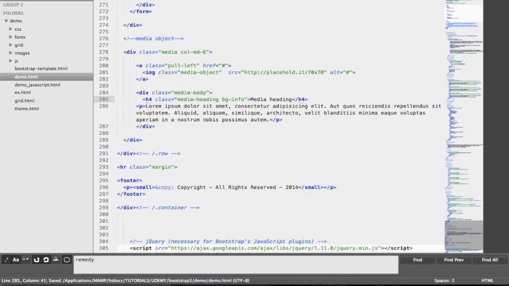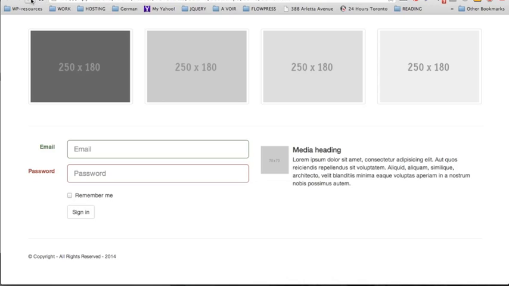Let's check out now how this looks in the browser by reloading the page. So now we have our heading, the media heading, which has a nice light blue color background.